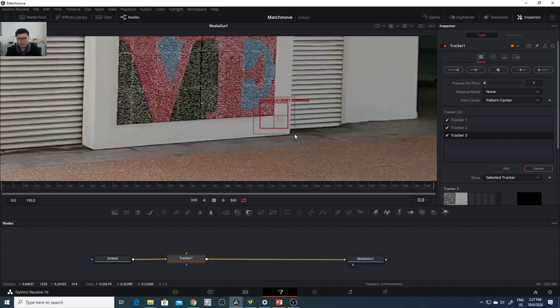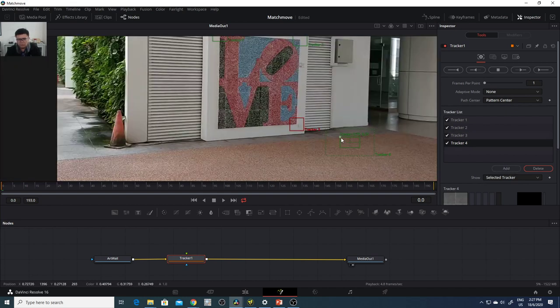Okay, so adjust your tracker box until it is tracking at the correct location. I'm going to add the fourth tracker, so just go ahead and add tracker number four. I'm going to zoom out, drag it into place. Okay, adjust the search area box. So right now, make sure you are in frame one, okay, and then we are ready to track.